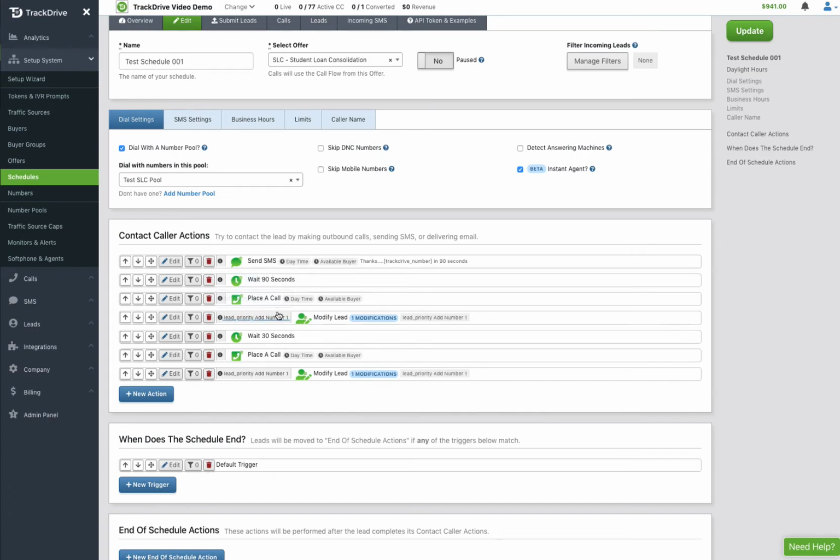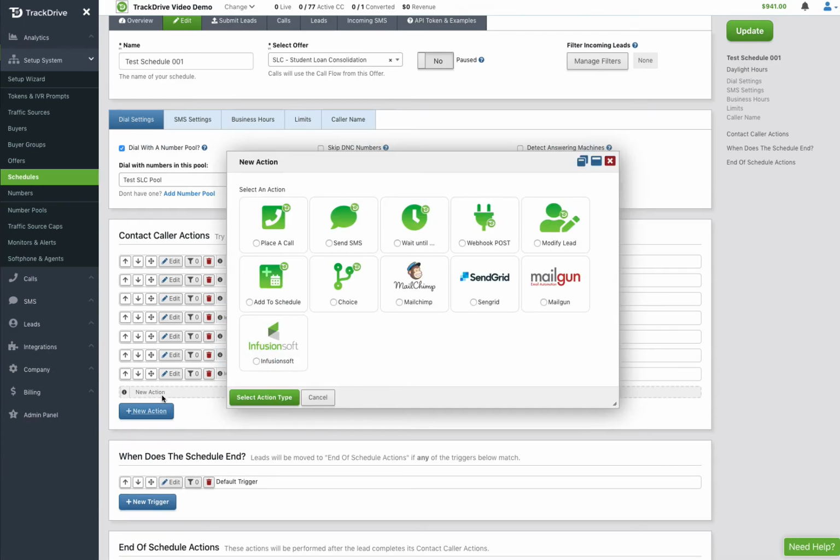Now if they do see both calls, it's also convenient that they're like, well, who's trying to call me twice in a row? And it helps people answer. I've even seen people wait another 30 seconds and call them again. That's all up to you. But the key is you can do whatever you want to do in the system here to try to get the customer on the line. Send them an email, send them a text message. We can webhook out somewhere.